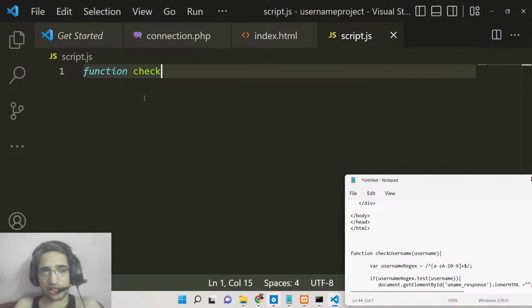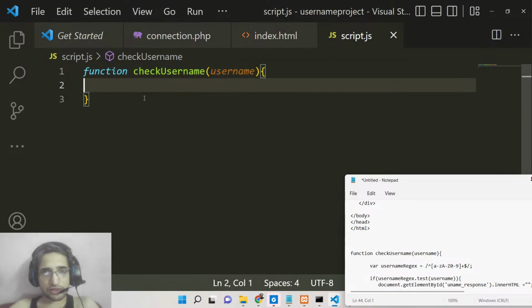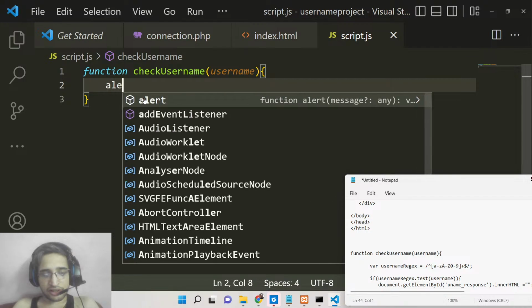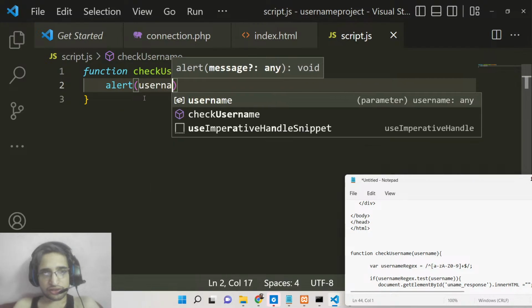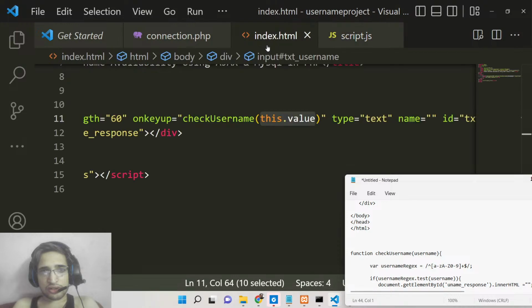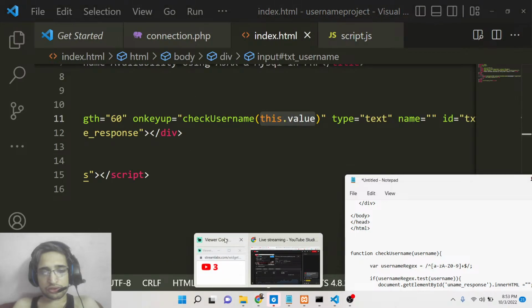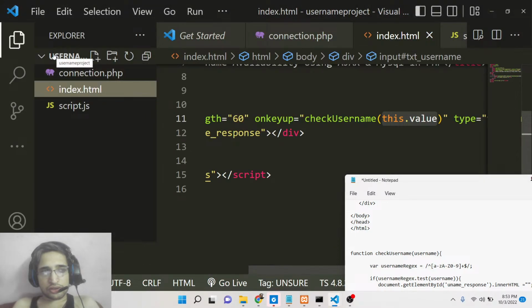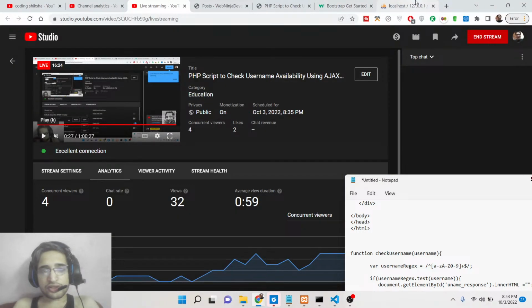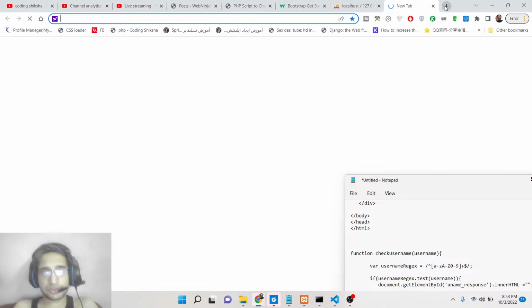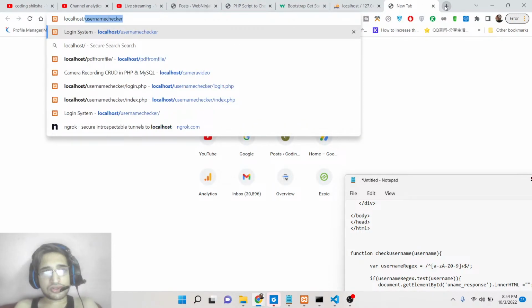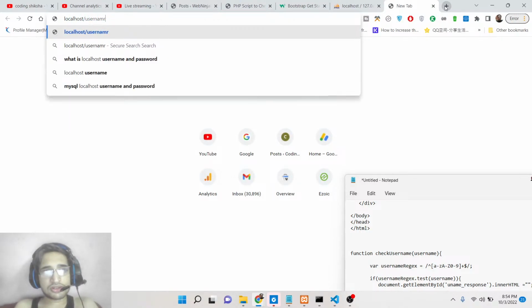So function checkUsername. Let's suppose I print out a simple, the value that is passed here. You will see the username. If I alert out the username like this, let me see if it is working or not. You can see username project. In order to open this, we simply need to go to localhost username project.